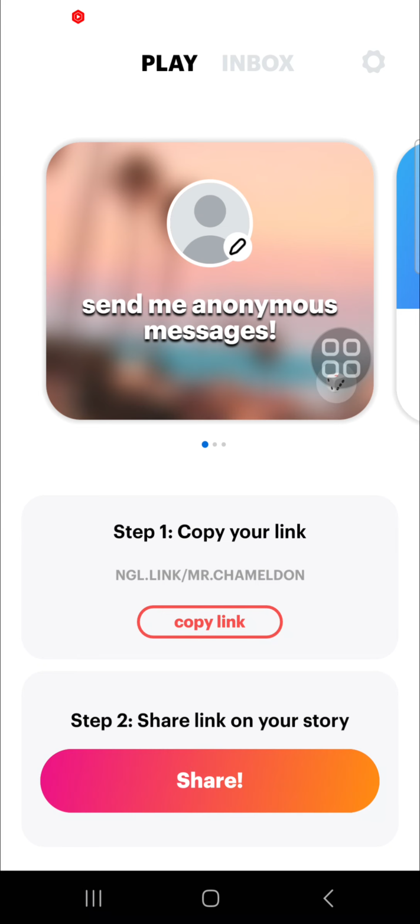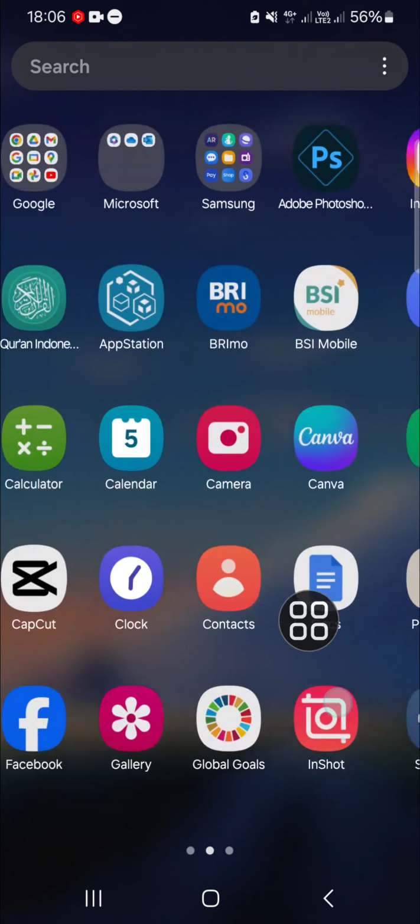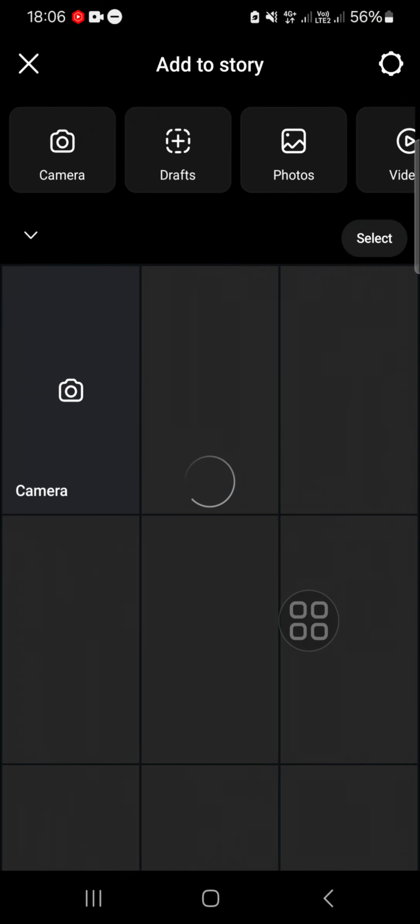Alright, and this is the step to create an anonymous message story on Instagram. We have to copy the link. Just click on copy link and we can share it to our Instagram story. I'm just going to open my Instagram application and I'm going to create a story.